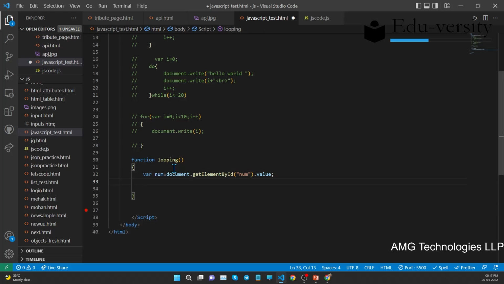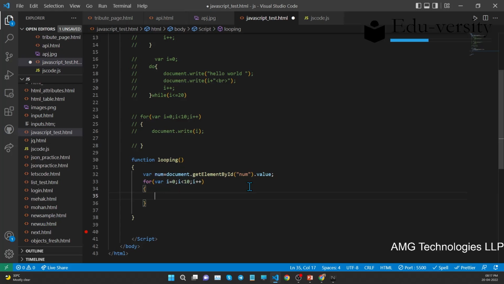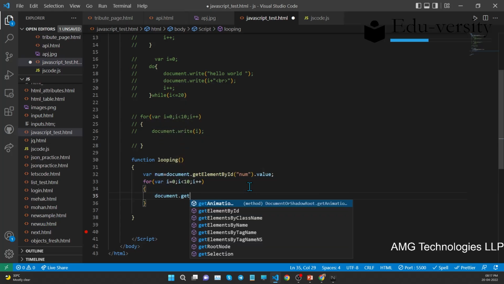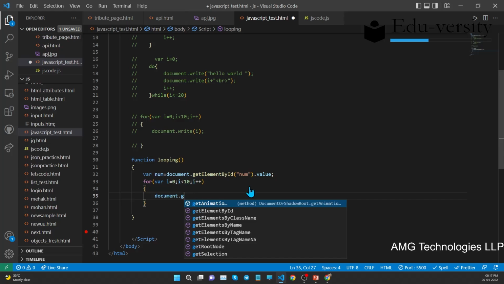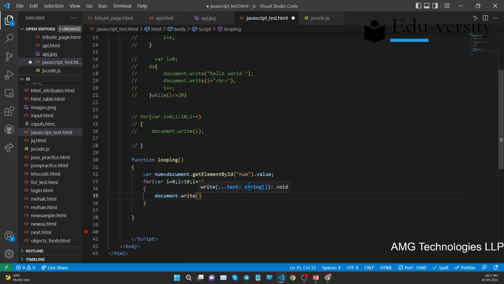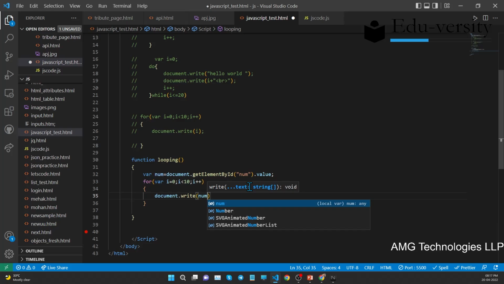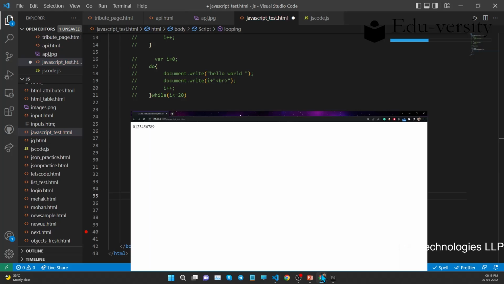Now we have to implement a for loop. So I'll write for var i equals 0, i less than 10, and i plus plus, because we want to print the table of a number up to 10. So we'll write document dot write, the number multiplied by i. So this will show me the table of any number. Let me check.